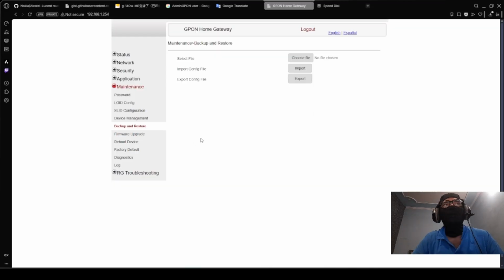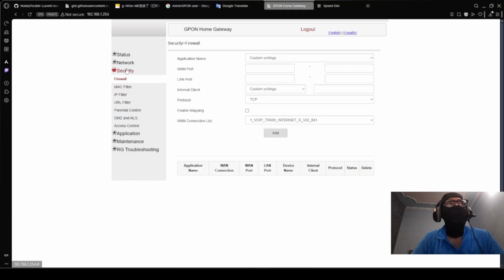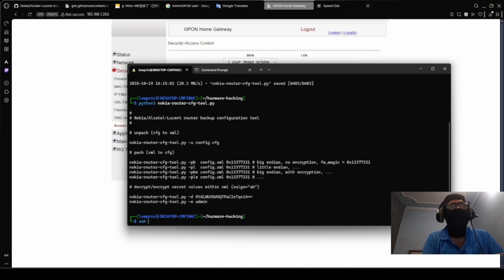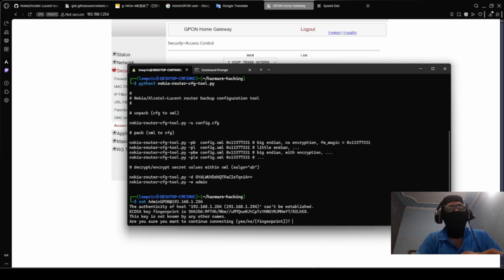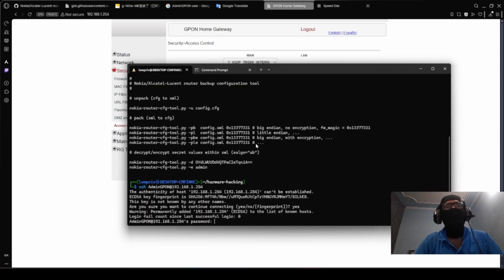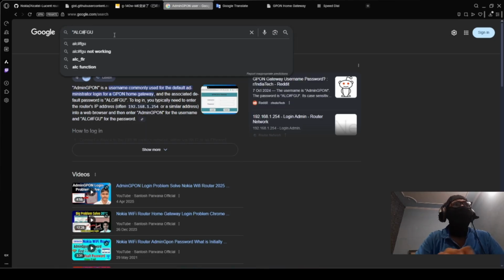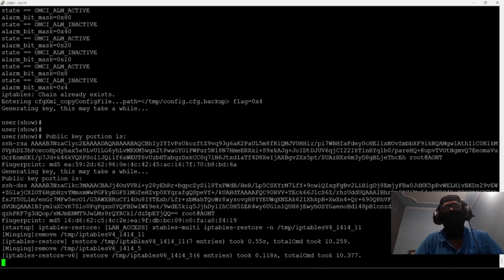But before we do that, in Applications, we have Security, Access Control. Let's allow SSH and telnet. Let's save it, and let's try to SSH into this router as admin, gpon at 192.168.1.254, and I say yes, and the password is exactly this.